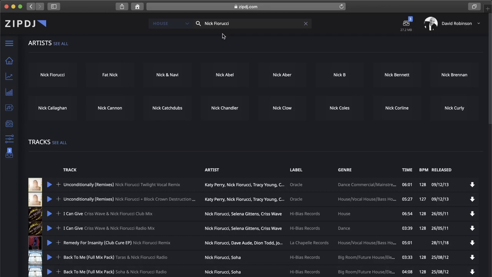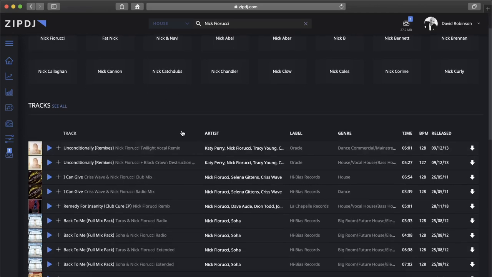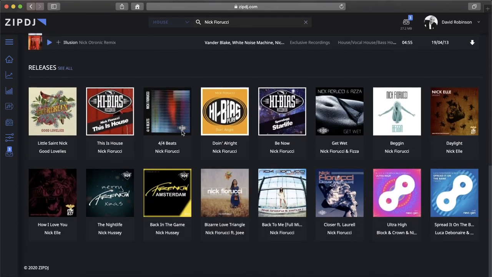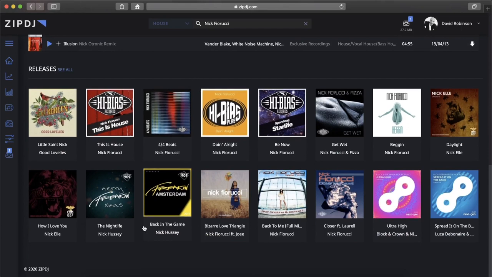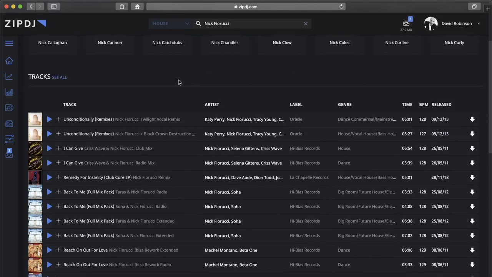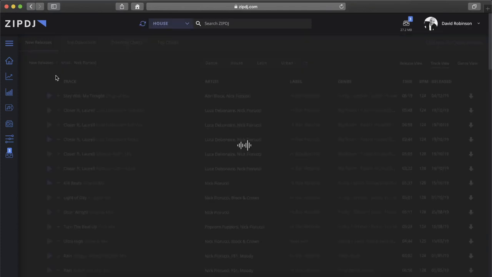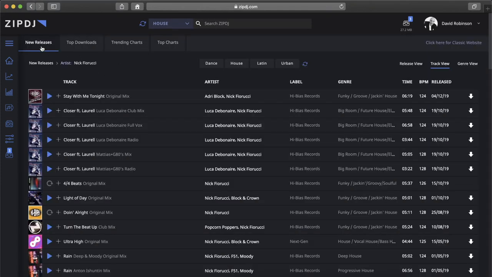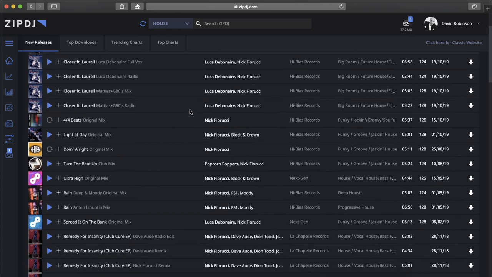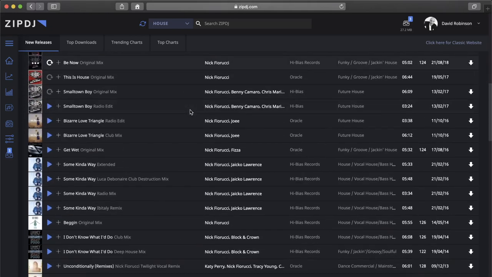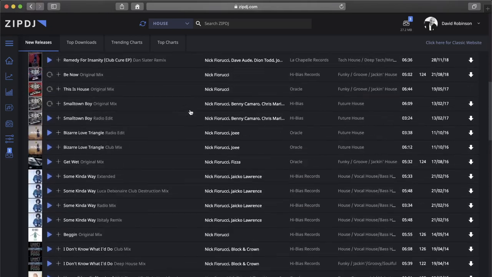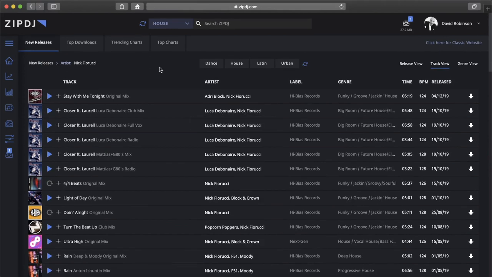When I search for this artist, I get a result that shows me all of the artists that match that name, with the most relevant one showing first, relevant tracks, relevant releases, and in the case of a label, labels would show as well. What's neat is I can go ahead and also click on that artist, and that will navigate over to the new releases page and filter by that artist so I can see the entire catalog that that artist has on the ZipDJ website. Very powerful. Let's go ahead and move on.